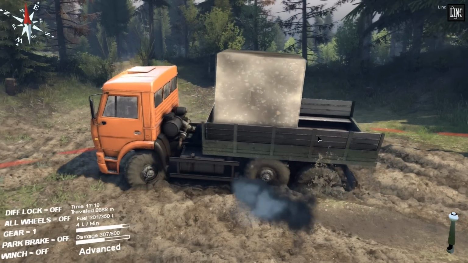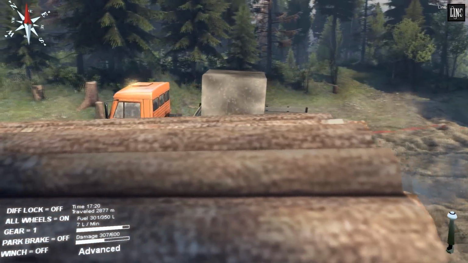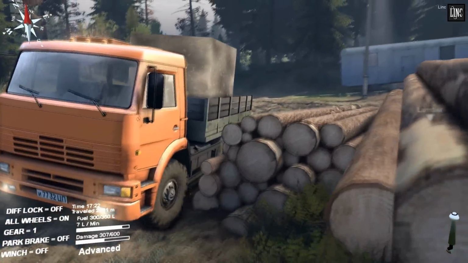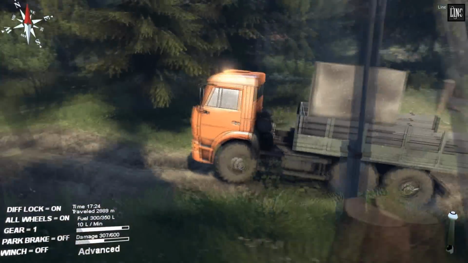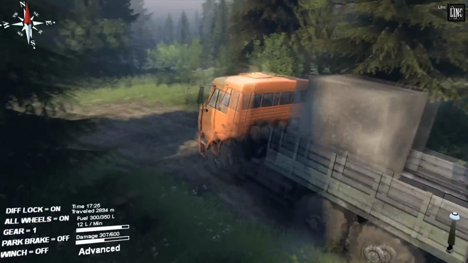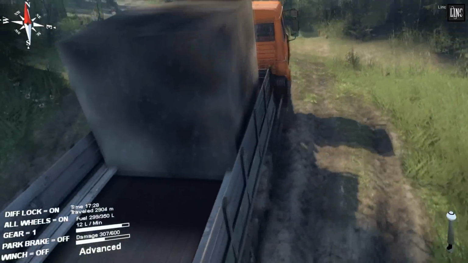Let's see if it will still drive. Yeah, it still drives, but it's pretty heavy now. It won't move that easy anymore now. Okay, so that's about it.